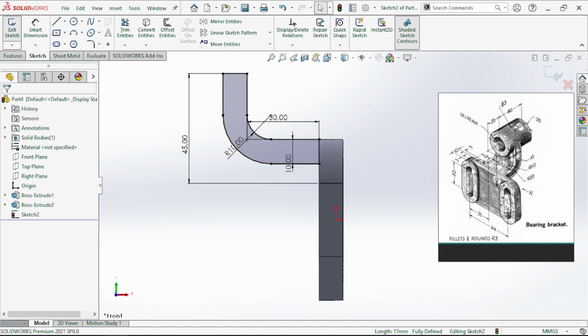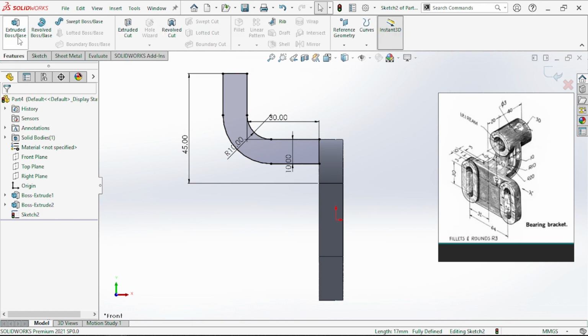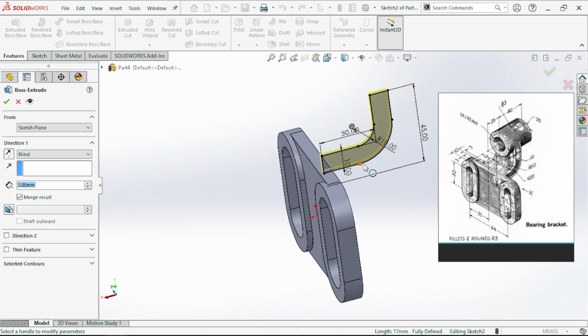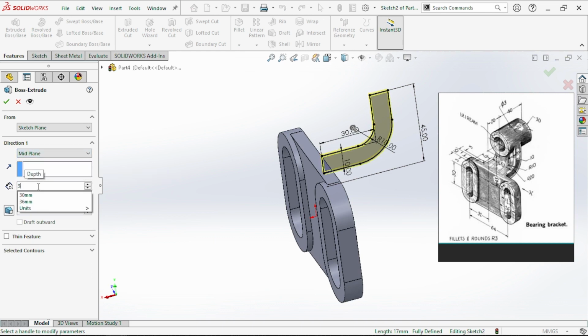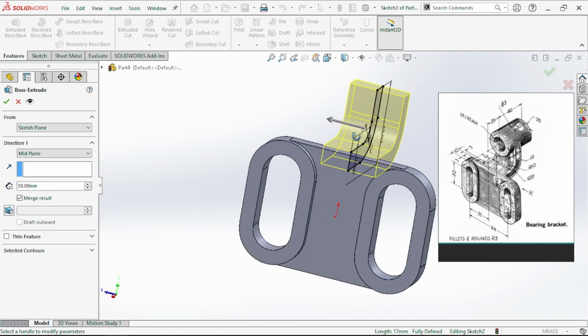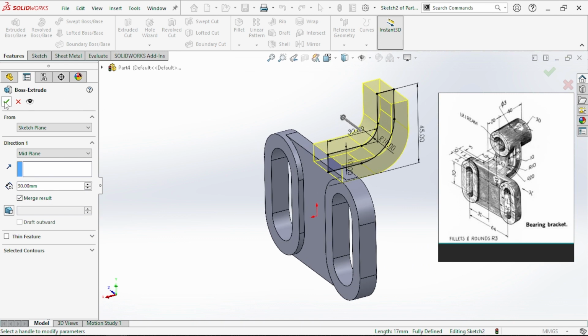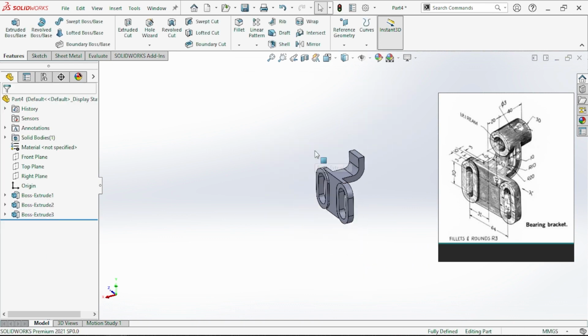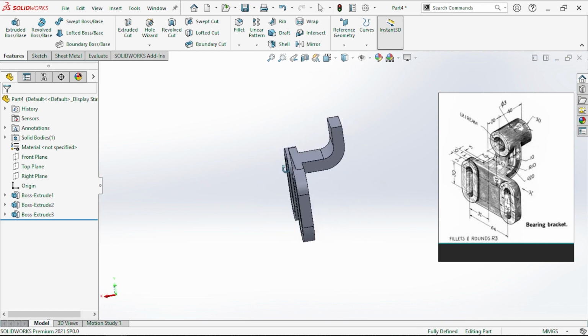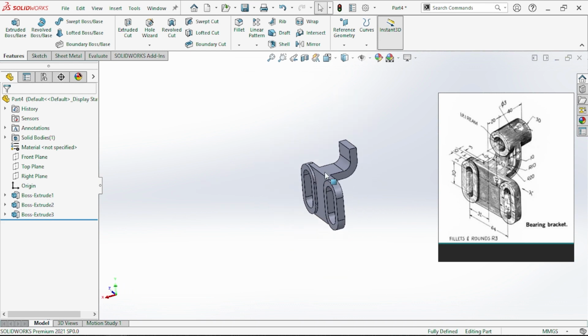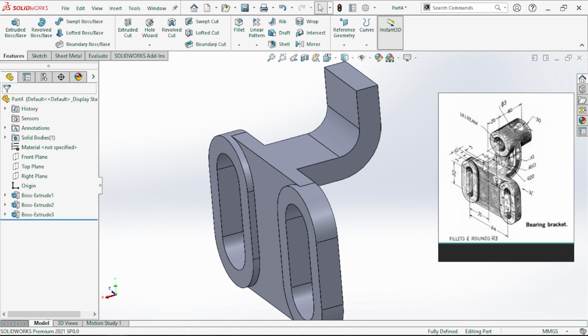Now we will extrude it up to 30 in both directions. So go to feature and click extrude boss base. Over here in the direction, click mid plane, and the height of this is 30. Now see, this kind of geometry will be created. Just click OK. So this is created properly.